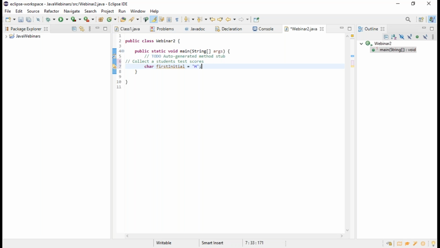So what I've done here is store the data for the student's first initial using a char data type. Now I'm going to repeat this process using the other four data types we learned about: string, int, double, and boolean.